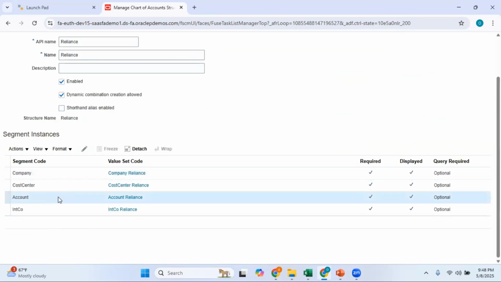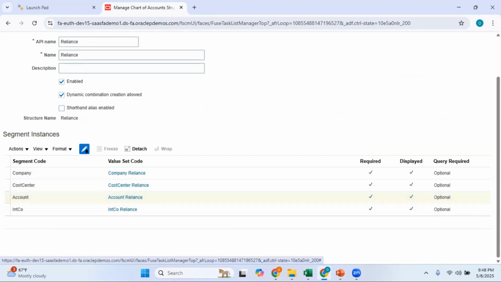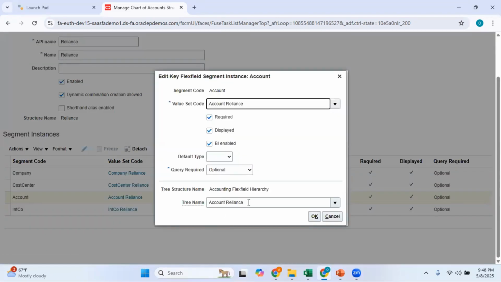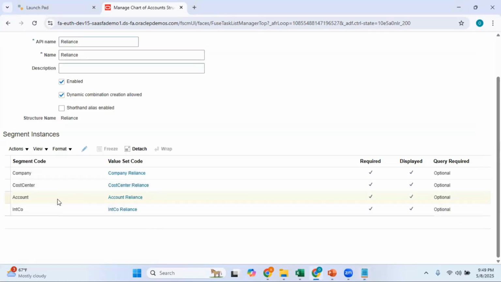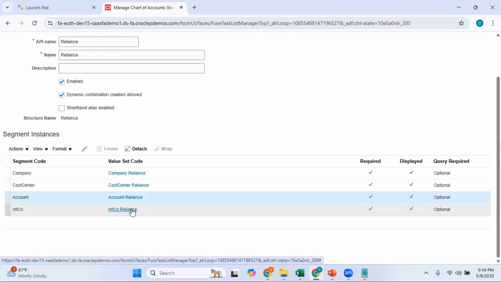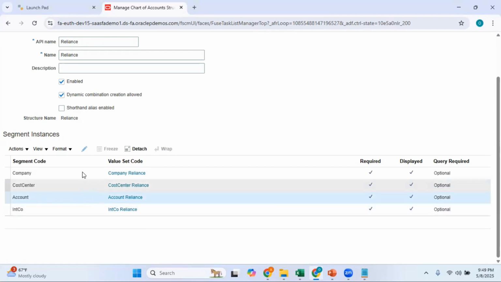And now I have a requirement of adding a new segment value under my national account segment. This is the value set. Account Reliance is a value set, and let me also click on this, and we should also make a note of the tree name. This is where we will be adding the child to a parent, but let me just make a note of the tree name as well. The tree name is account Reliance. The tree name is required whenever you are adding a child to the parent. So now our first focus would be adding a child segment value.